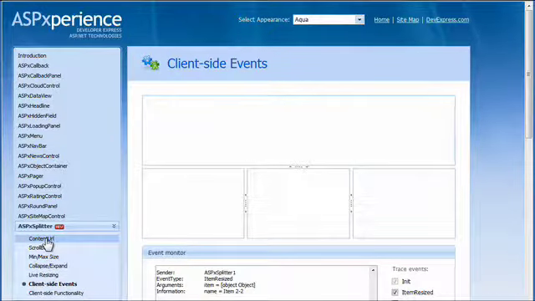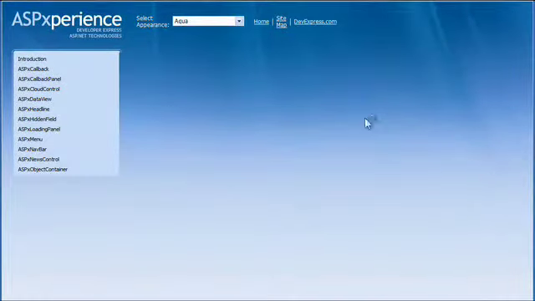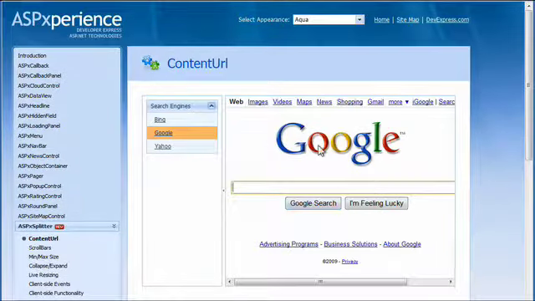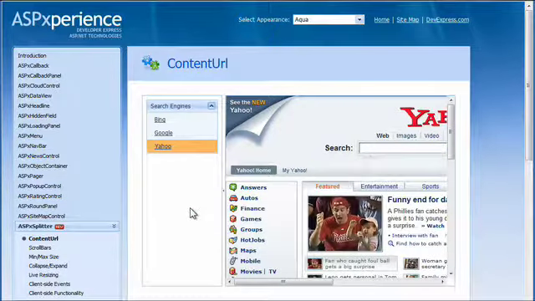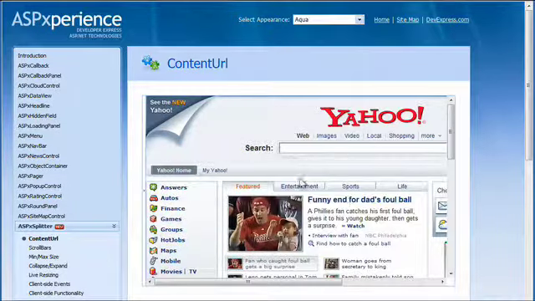But one of the most common uses for the splitter control is the ability to load content from a different site into a different panel. In this case, we have two panels in the splitter, and in the left one, we've embedded an ASPxNavBar control that's loaded up a few of the popular search engines. When I click Bing, it's going to load the content URL here to bing.com, and same thing if I click on Yahoo. This works similar to how frames work within the browser, except that you have more options with the ASPxSplitter control. For example, I can resize this panel or just show the content-based URL panel.